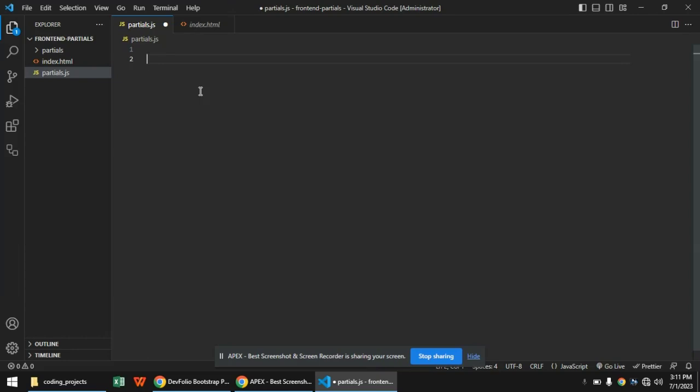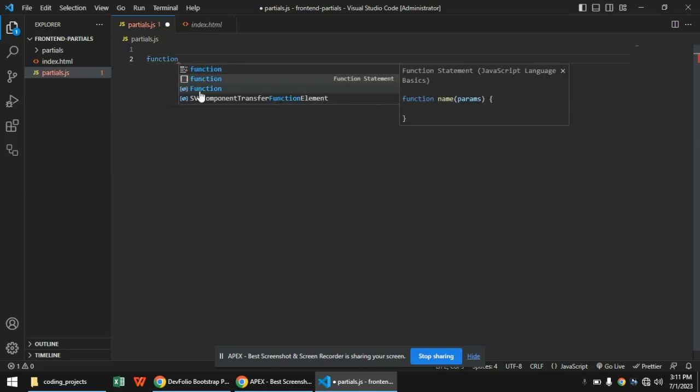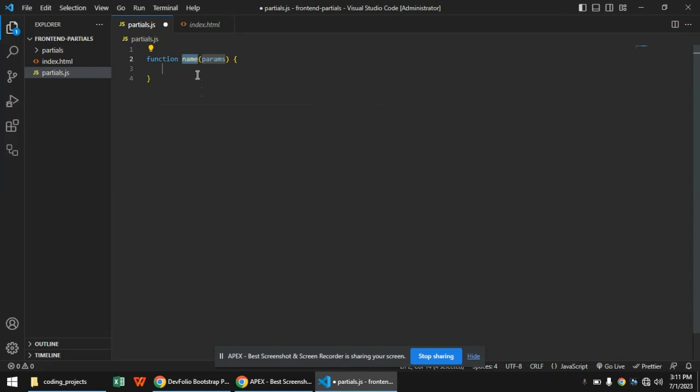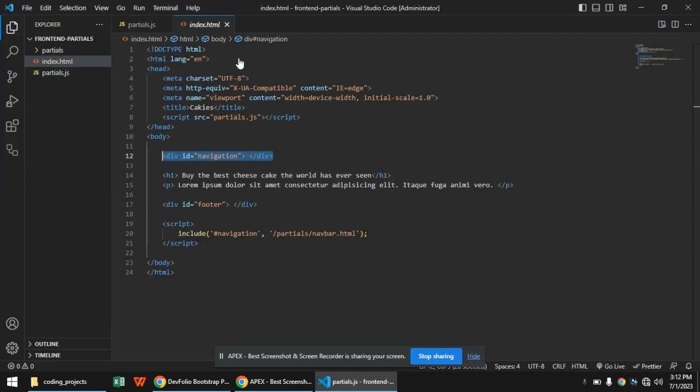I'm just going to put function using the snippet, press tab. I'm going to call it include. I'm going to take in a query, I'm going to call this queryString, and partialFile. So I'm using camel case here. Let me just open this with live server.